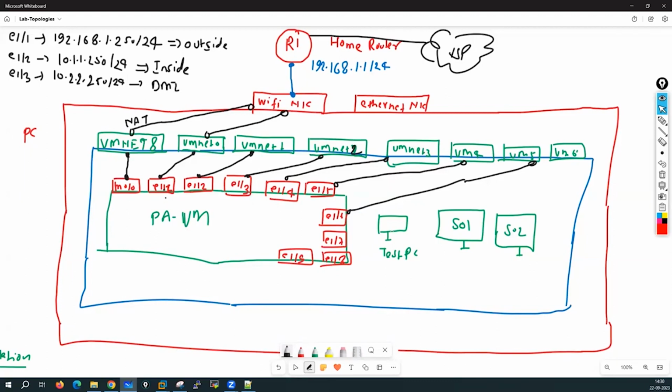Okay. Now, when I install this test PC here, in this particular test PC, I will basically put it on VMnet 1. This test PC will get connectivity with VMnet 1, and on this test PC I will configure the IP address 10.1.1.70/24, and the default gateway in this test PC is 10.1.1.250.